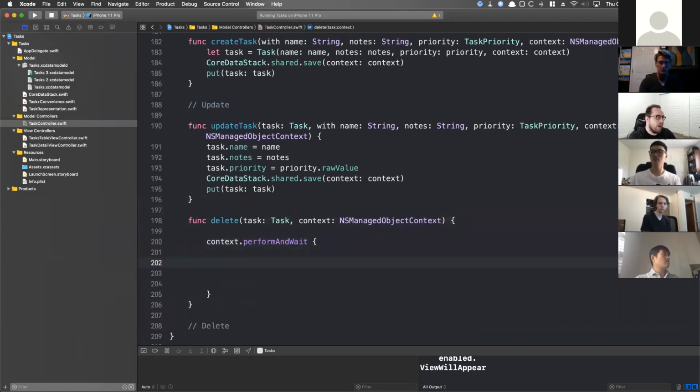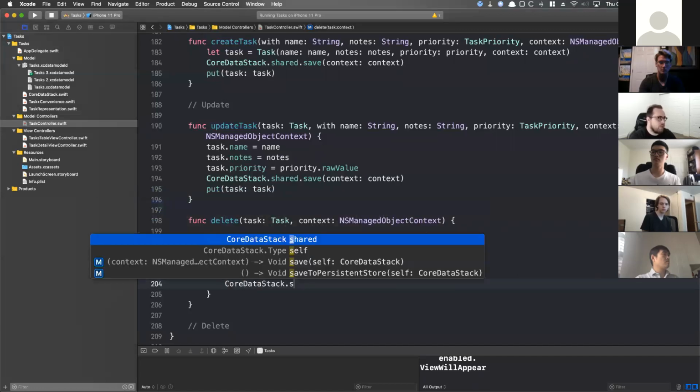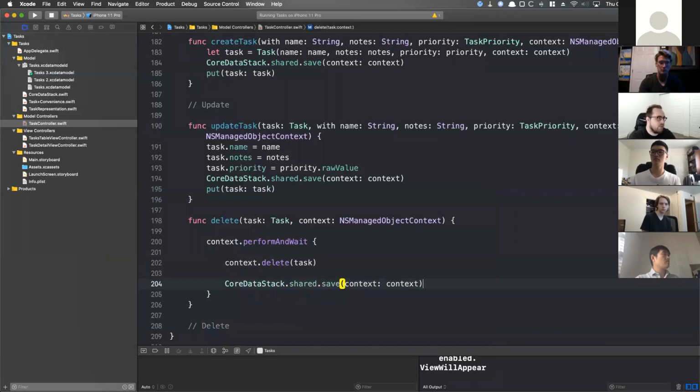For example, to remove something from an array of anything that's an NSObject, you can just call remove object and it will figure out the index for you. You don't have to find the location of that thing, grab its index, and then delete it on another line. It's a one-line process. So for deleting, all you have to do is say context.delete object, pass in your task. You don't have to find the index or anything. It's kind of nice. And then we can just call CoreDataStack shared save with our context. That's really all you need to do.